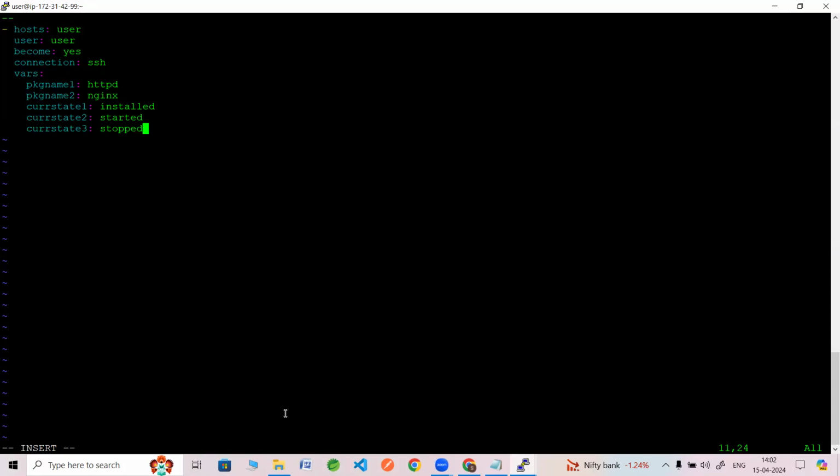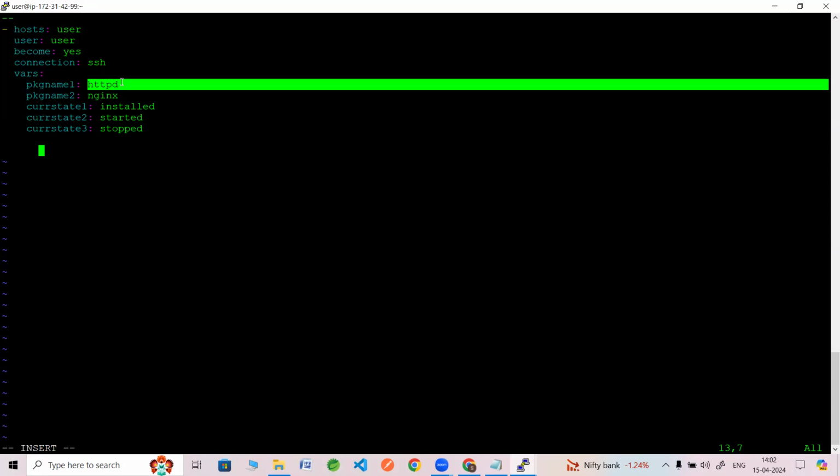So this is my variable. These are variables: package one, httpd, package two, and Nginx. These are the variable names, and these are the services.